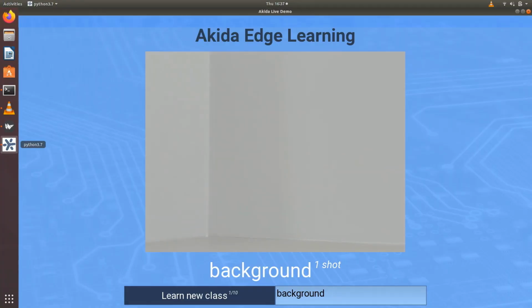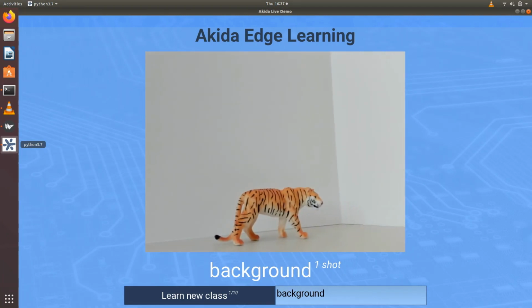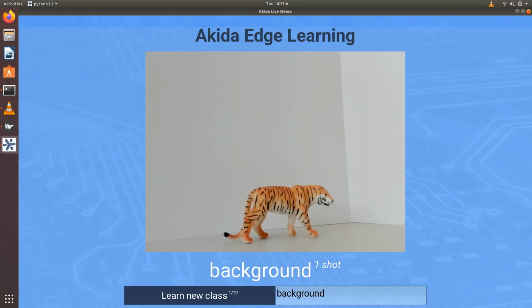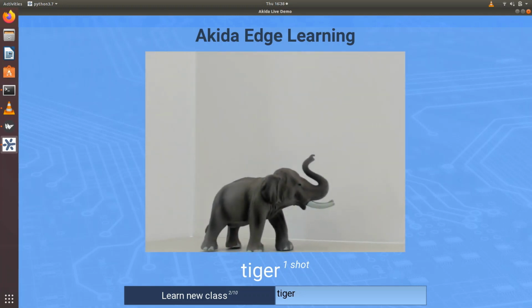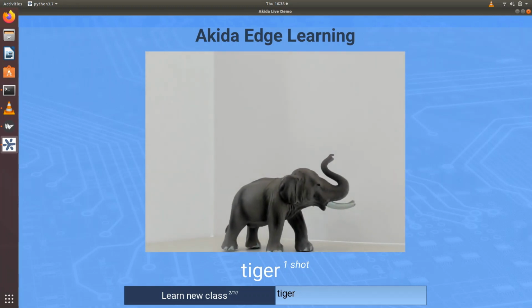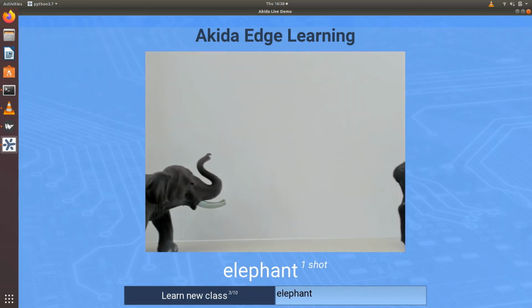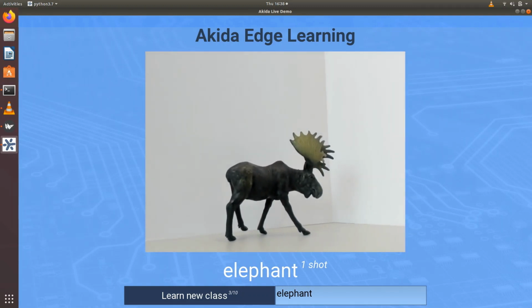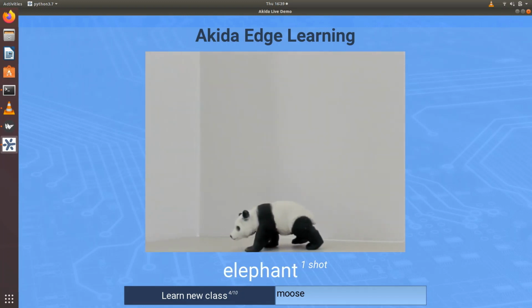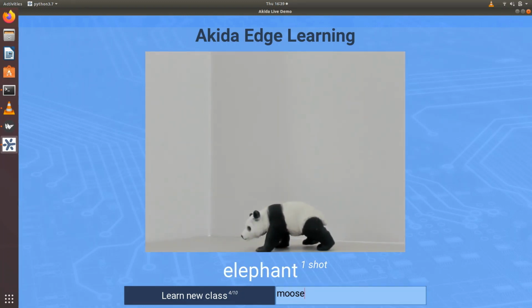The background is classified first. Next, we learn a tiger from our model zoo. We add an elephant. Remember, just one shot is all it takes. Then we capture the moose. Moving east, we classify a panda.